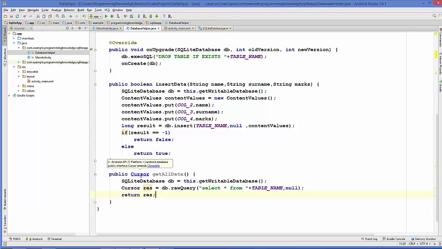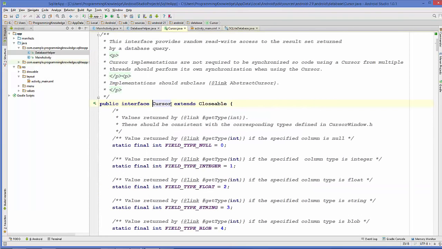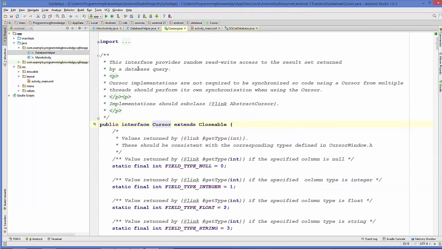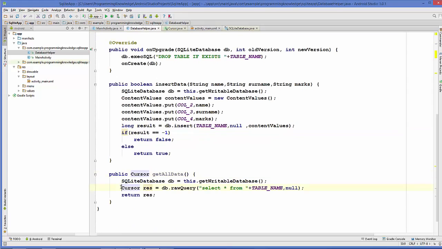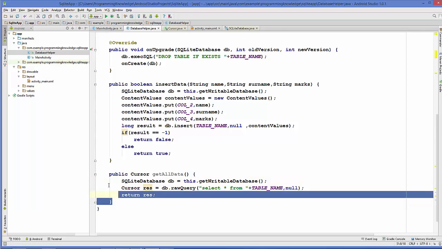Now you may be wondering what this Cursor class does. You can press Ctrl and click on this Cursor, and you will reach this Cursor class, and this Cursor class is an interface which provides random read-write access to your result. Okay, so you can see here we are querying the database, and the result we are storing in this Cursor instance, and using this we have access to our data, right? So our getAllData is created.